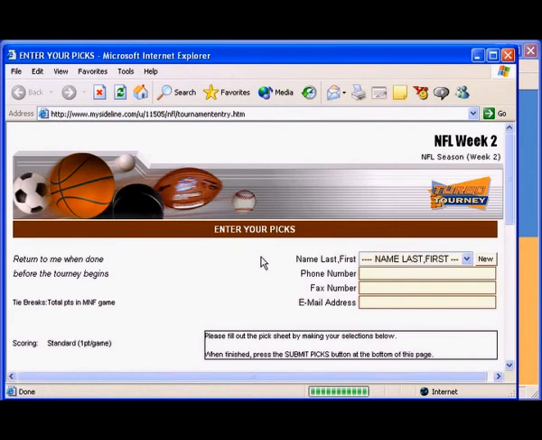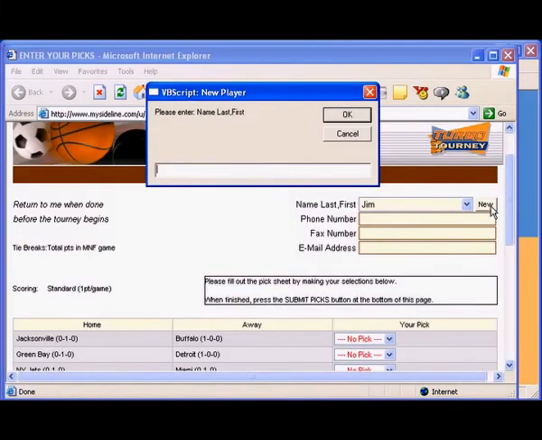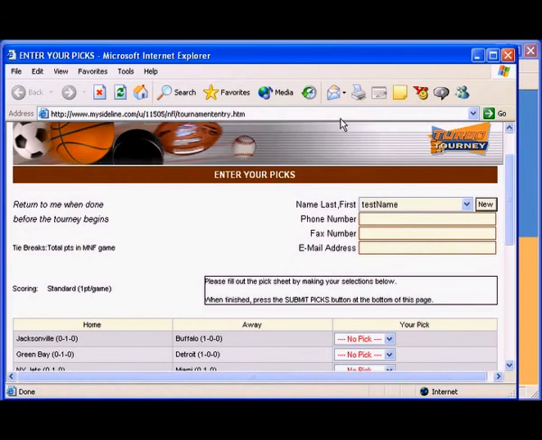Now when I look at my entry page, I have a drop-down list with my players already selected. So if I'm Jim, I can select my entry, and that way I don't have to worry about getting my name spelled correctly. That just makes sure that my entries match up from week to week. If I'm a new player, I can select new, enter my name here, and it'll add me to the list, and I can submit an entry midstream if I want to.